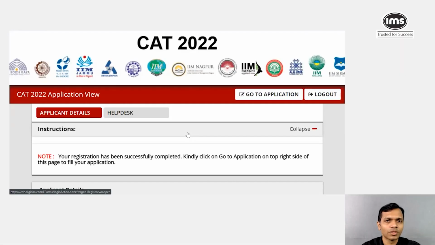Once you have completed all the previous things and you log into the dashboard, this is what you're going to see. It will say that your registration has been successfully completed. Click on go to application form on the top right side to fill your application. So you have to click here, which is go to application. Let me click on it and show you the next thing.